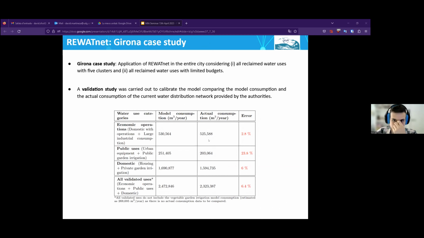So moving on to a case study, we applied these algorithms and this tool to the city of Girona. We applied the tool considering the entire city with all reclaimed water uses and 5 clusters. And we have also considered all reclaimed water uses with limited budgets. But first of all, we did a validation study in order to check whether the consumptions of our model were accurate or not. So we carried out this validation study to calibrate the model, comparing the information that our model predicts with the actual consumption for the city of Girona, as we have the data from the competent authorities.